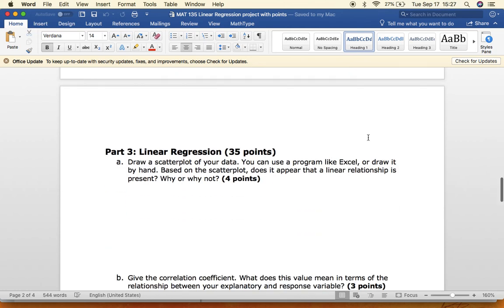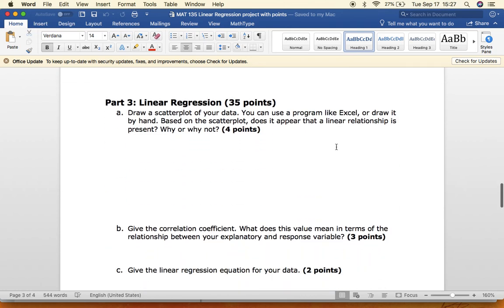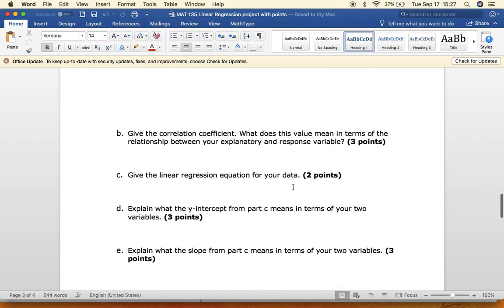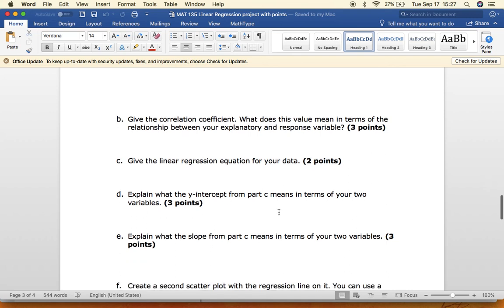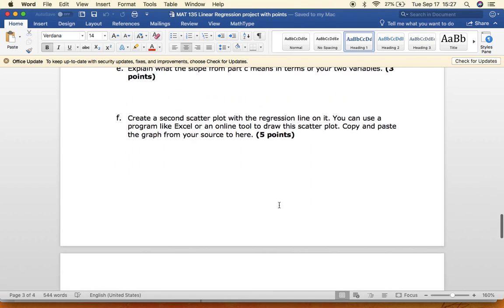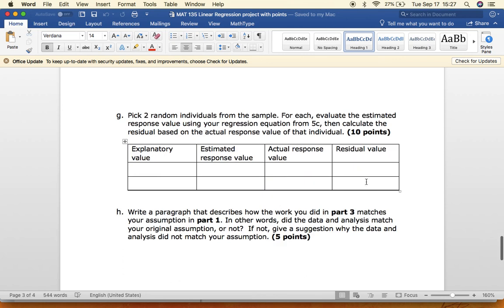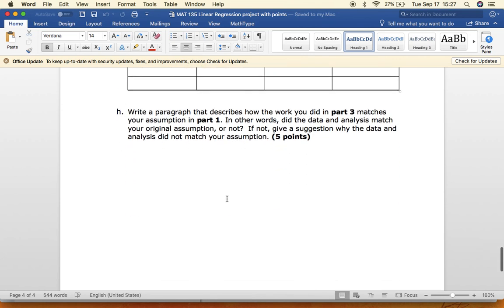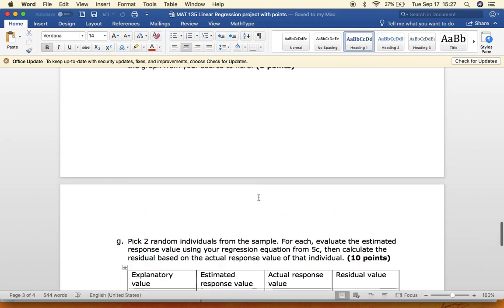Then once you have all your data, you'll move on to the actual linear regression piece of this. So you're going to draw a couple of scatter plots, find the correlation coefficient, find the equation, do some interpretations of slope and y-intercept, calculate the residual for a couple of values, and then finally give me a paragraph or two summary of what you found and how it matches or didn't match what you had predicted in the first part. So that's all you're going to be doing.